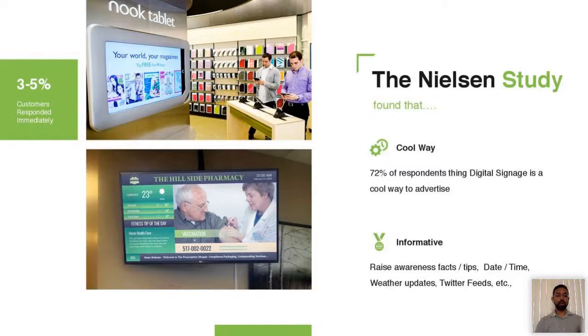According to one of the Nielsen studies, 72% of the respondents said that it's a cool way of displaying or sharing information with the public. Whenever they want something, if we display that information, they don't need to ask anyone. They don't need a conversation with anyone. And it's so informative.